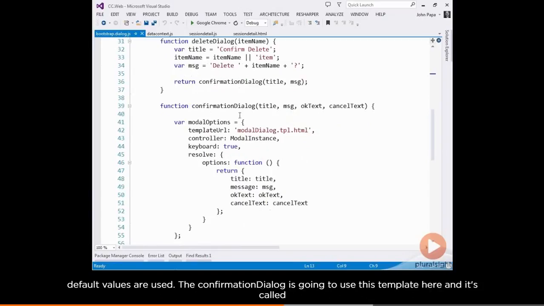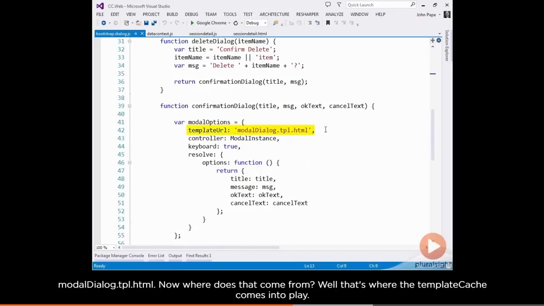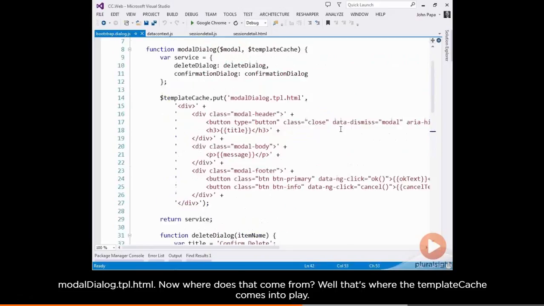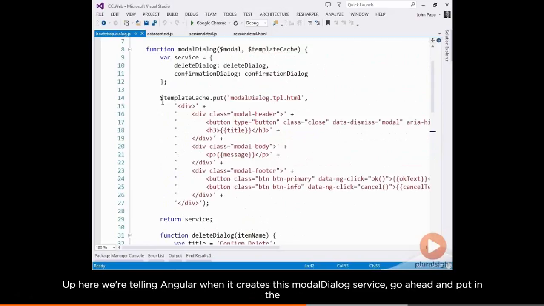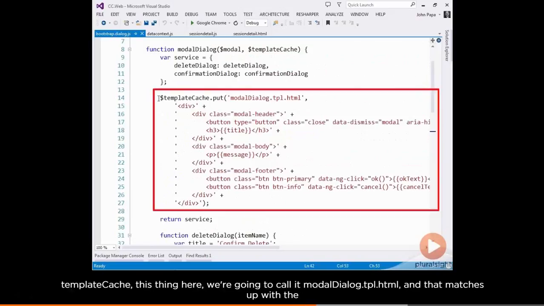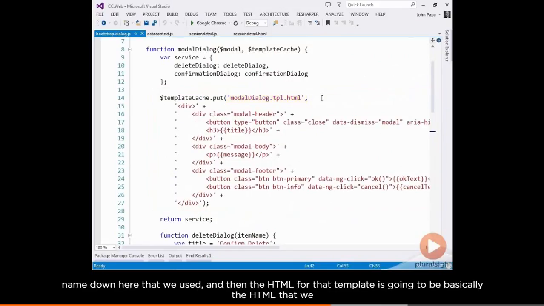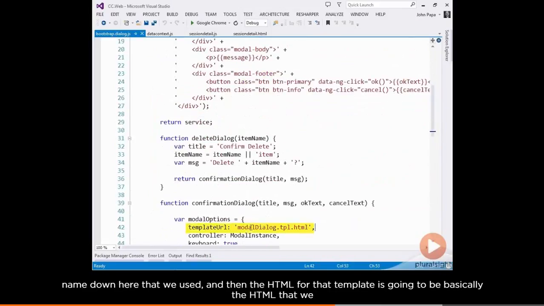And the confirmation dialog is going to use this template here. It's called modaldialog.tpl.html. Now where does that come from? Well, that's where the template cache comes into play. Up here, we're telling Angular when it creates this modal dialog service, go ahead and put in the template cache this thing here. We're going to call it modaldialog.tpl.html, and that matches up with the name down here that we used.